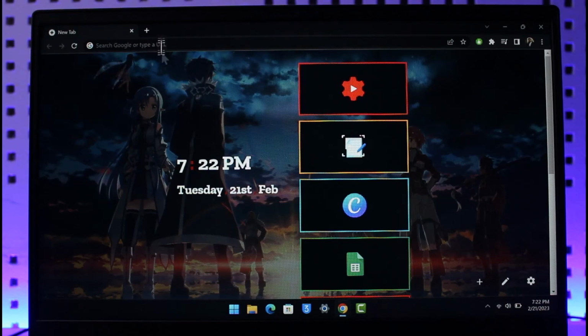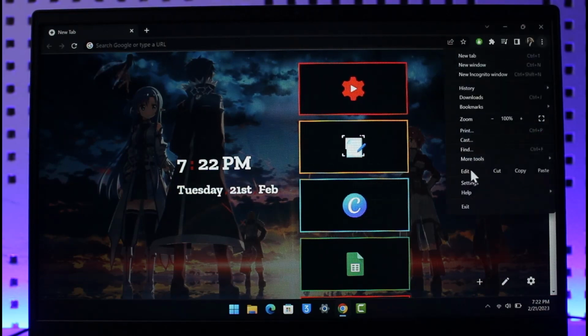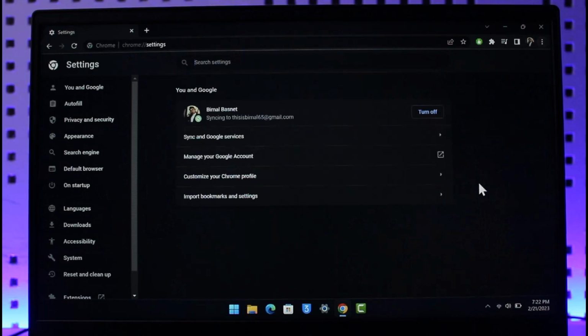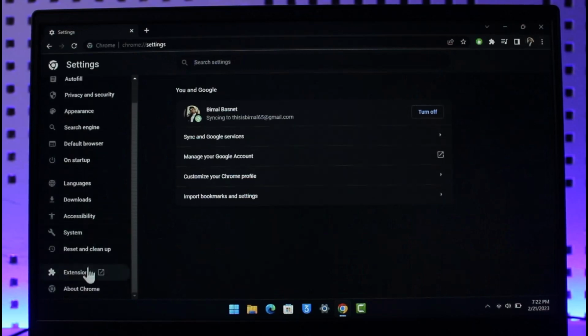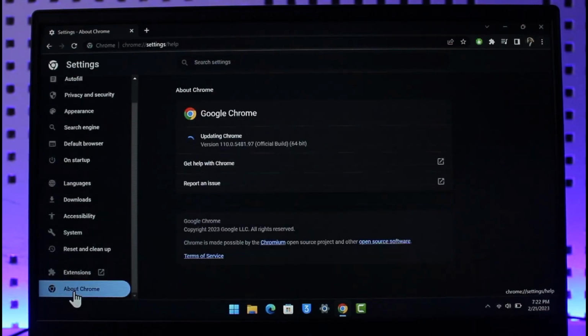The very first thing to check is Google Chrome updates. When you open Google Chrome, click on the three dots icon from the top right and then go to the option called settings. Once you go to settings, you can go to the option called About Chrome over here. Once you go to About Chrome, it will automatically check the version of Chrome and then update it to the latest version. You don't even need to do anything. You can just go ahead and update it automatically.